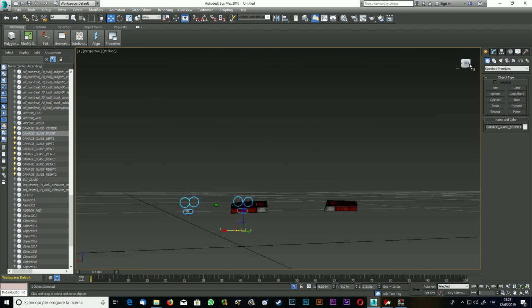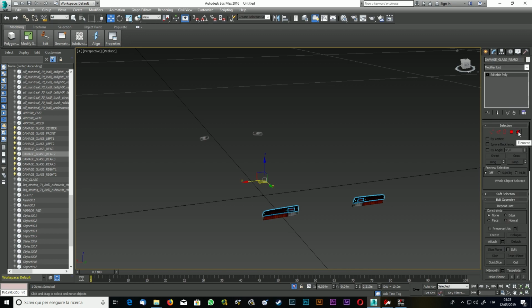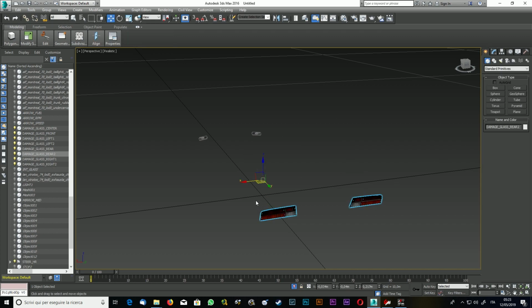We do the same for the rear objects. This one, rear 2. We go to the modify, editable poly, select element like so, attach, and we select here the visible 1 and 2. Okay, you see all the elements together. We can call it rear 2, is okay. Perfect.